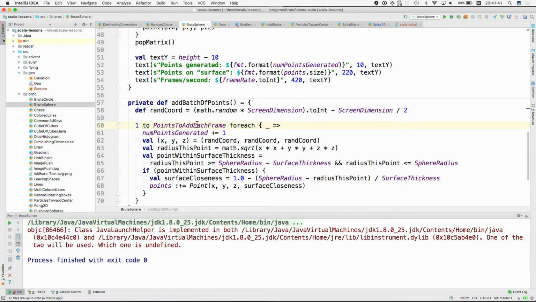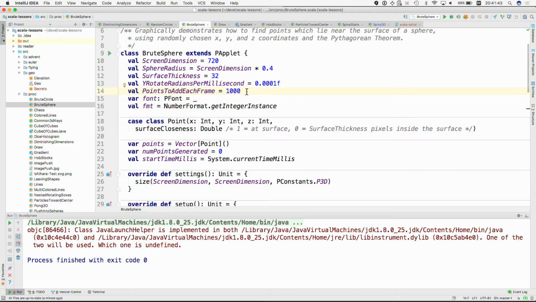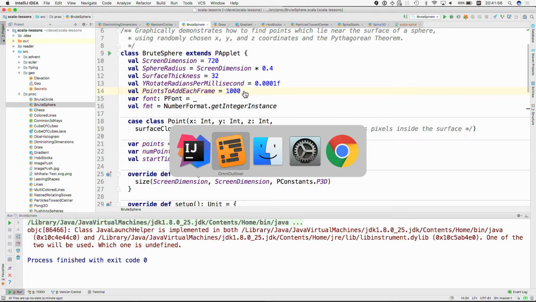And somewhere in here, there's add batch of points, points to add each frame. So it adds for every frame, and I think 30 frames per second is what we're looking for. For every frame, it adds 1,000 more points. So that's happening pretty fast. It's getting pretty big, pretty thick, dense, I guess is the word.